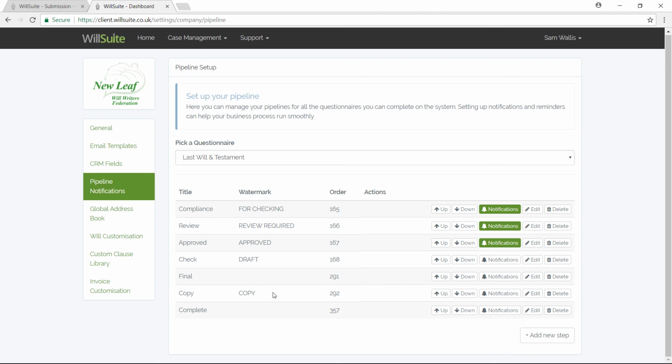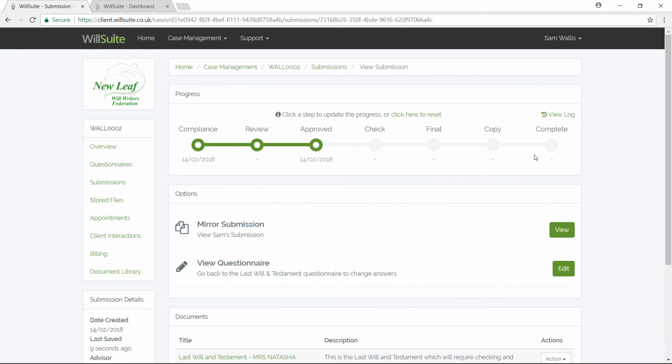Then we have a step called copy, which puts a copy watermark on it. So a lot of you guys provide the clients with just a paper, unsigned paper copy of the document, and it's good to have a watermark on there. Then when you're finished, everything's happy, everything's done, everything's signed, you would click complete and change the case status to complete. And that is how we interact. So no more downloading of documents, downloading of files and sending to Alan on email. This is going to run a lot more smoothly, a lot more simply for you.